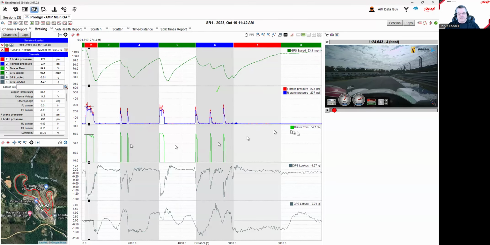It's doing the math real quickly and looking at this 275 PSI to the front, 237 to the rear. And if you do the math to that, it's a tenth of a second back or forth. It takes a little bit of time to do the math on board, obviously, but 54.7% front brake bias. So it's showing it to you.